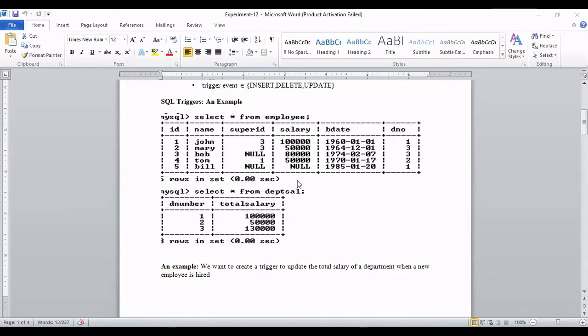One procedure we have written for the calculation of the salary for this department. How did this 1 lakh and 50,000 and 1 lakh 30,000 come? This came by running a procedure. What is that procedure? The procedure, say calculate salary or something, we did. So that procedure calculated the salary from different employees and kept it in this department salary table.